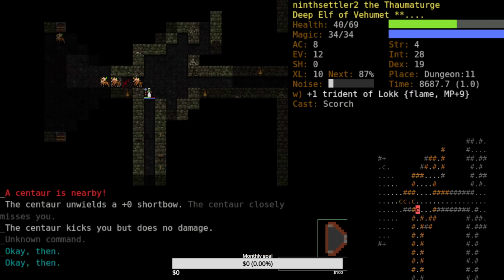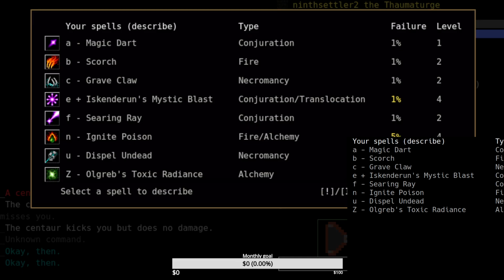I should really read those identifies. I've been forgetting about doing that.